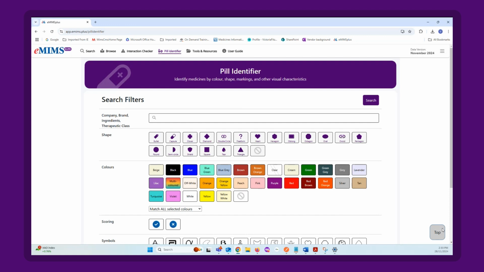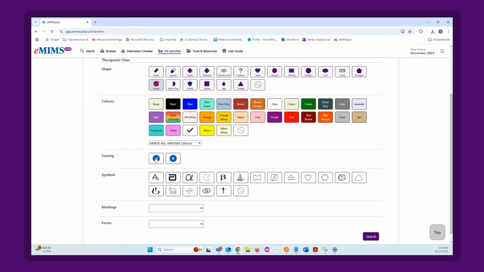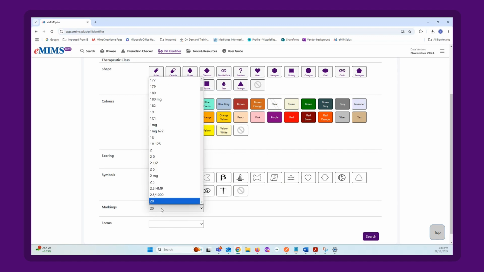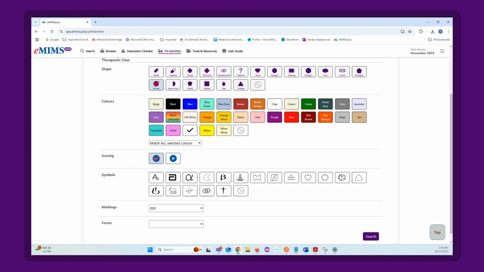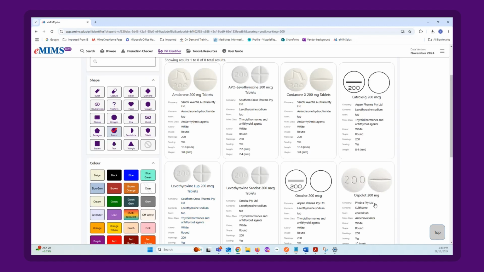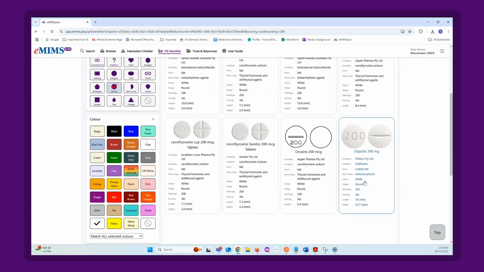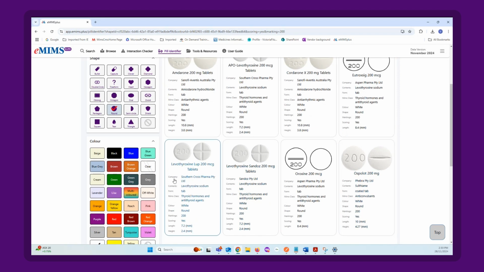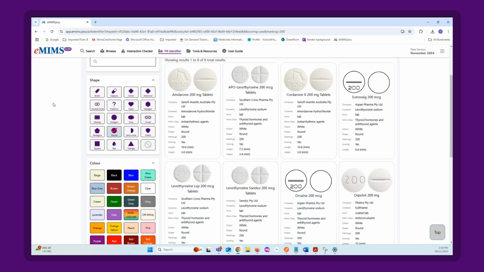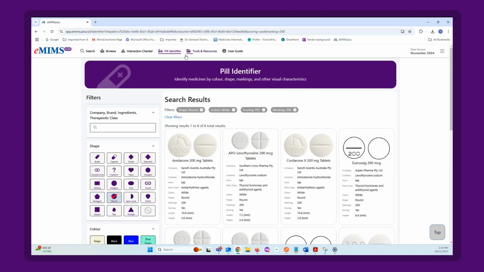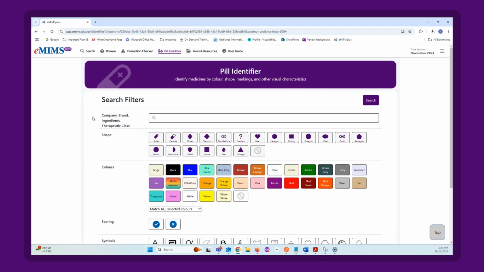So for example, if I say I've got a round tablet and it's white and it does have scoring on it, and I can see a marking of 200 on there. I could put all that information in here, hit search, and it's going to give me back a bunch of images that I can compare my mystery tablet to and see if I can identify any further. So you can see perhaps if I play around with it a little bit more, if I clear the filters, it will take me back to the start again.